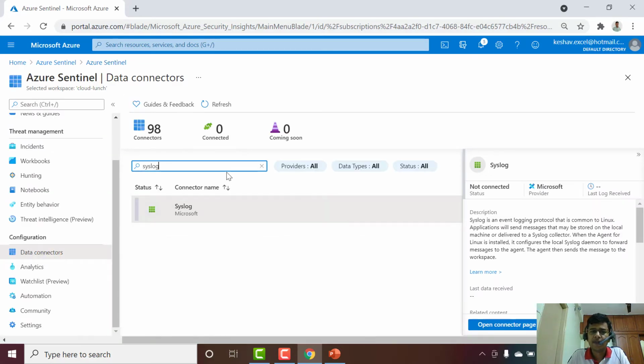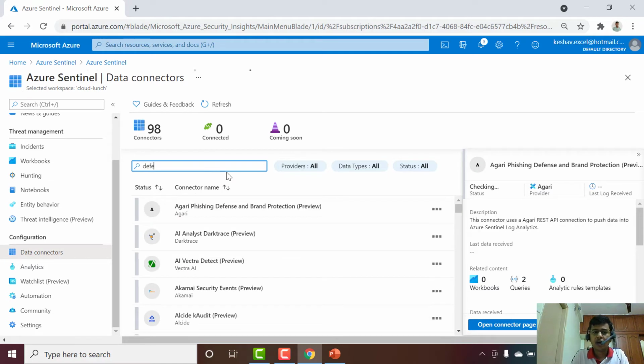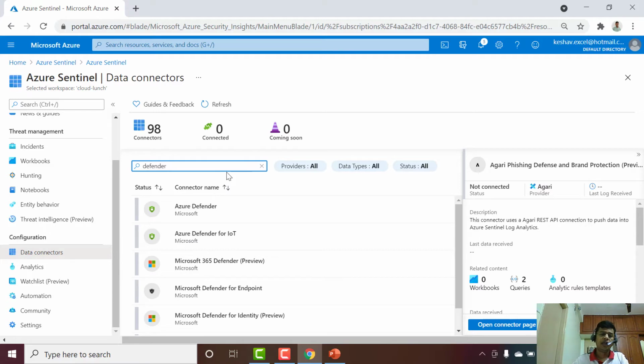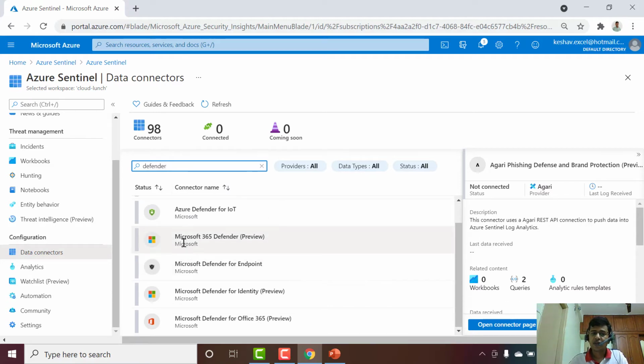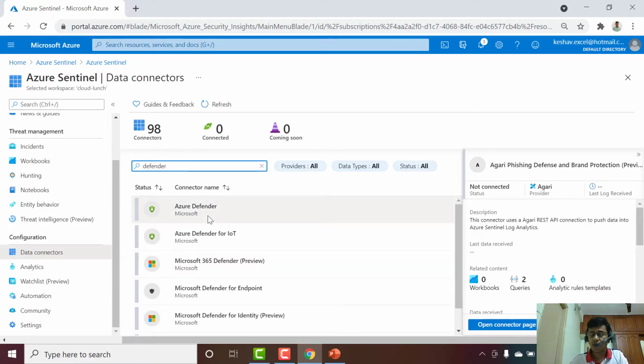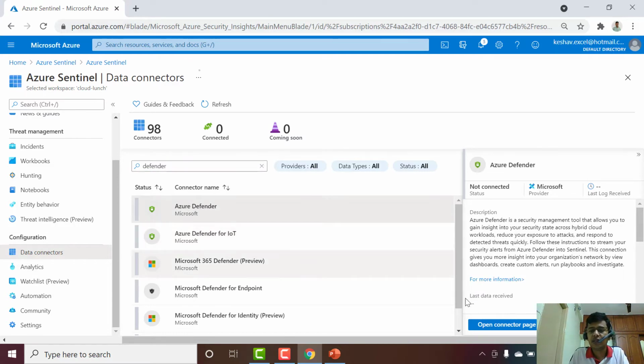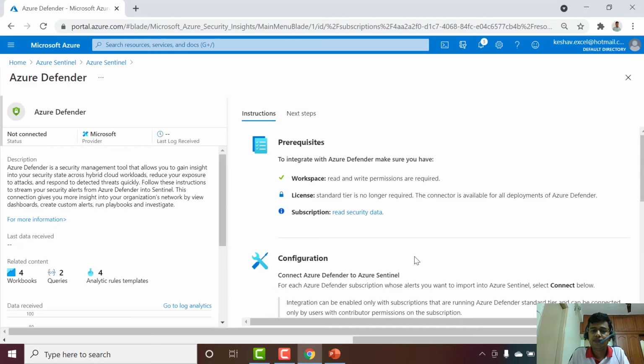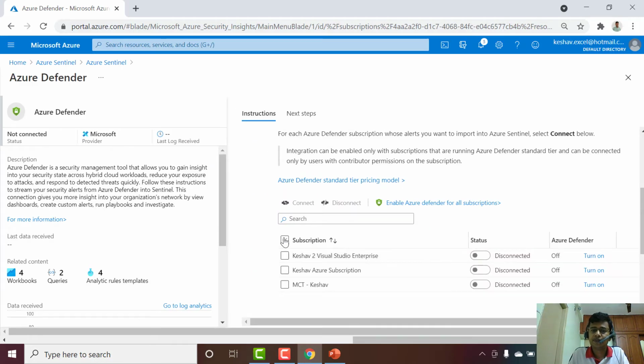Very importantly, we have the connectors specific to Azure Defender also. If you are from the Defender world, you know how important it is. Defender is a cutting edge technology that can help in setting up security. So this provides the integration for Defender also. Once you configure the Defender connector, you can have the data from Defender.